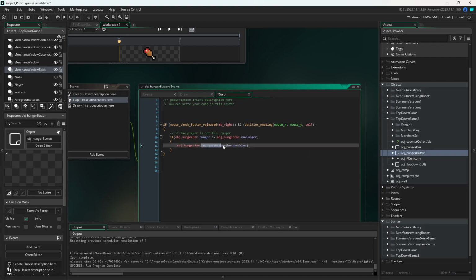So this increase hunger function is something that I made in the last video. It just has the logic for increasing the hunger by this value and making sure it doesn't go over the max.